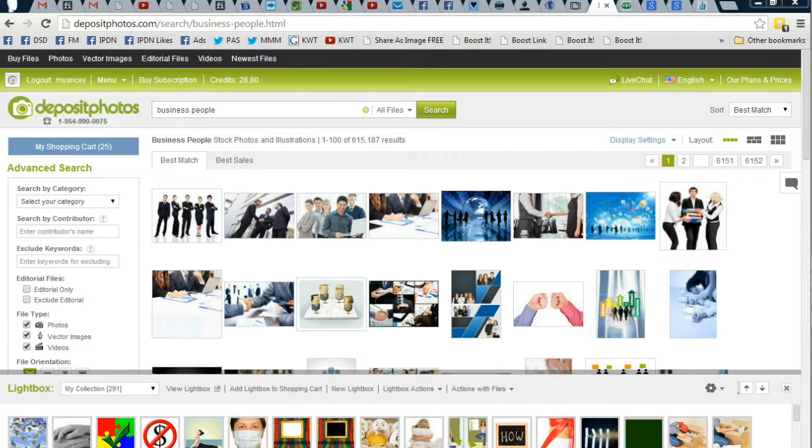What I do many, many times is I purchase photos. I like to use two spots, Deposit Photos and Fotolia. And I'm here at depositphotos.com right now. I've already put in a search at the top for business people. That was just the first thing that came to mind. You can search whatever you want.